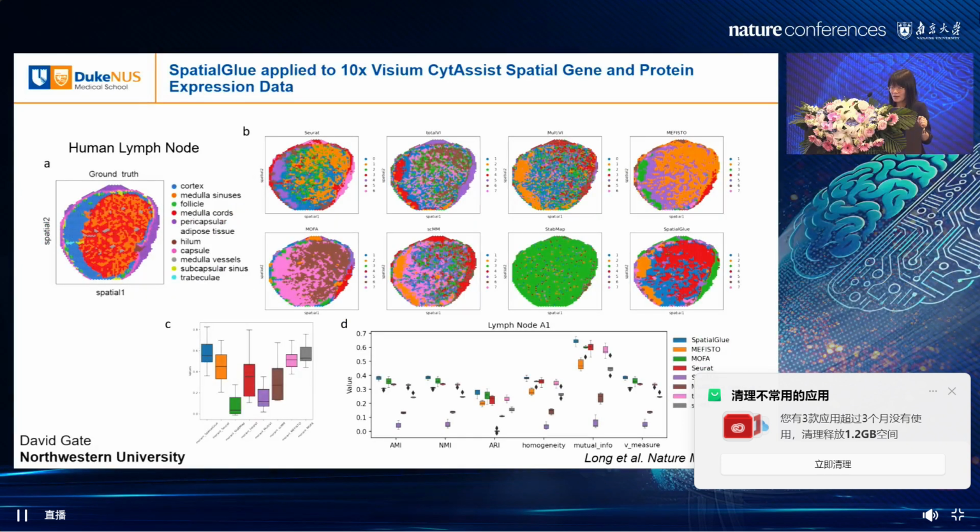And the last data set we applied it to is the 10x Visium 6-assist spatial gene and protein expression data. This data was generated by David Gates from Northwestern University using a human lymph node sample. And the lab of David Gates was very kind to offer us this manual annotation to serve as a ground truth for benchmarking a number of clustering algorithms. And the benchmarking shows that the methods were able to recapitulate the manual annotations.